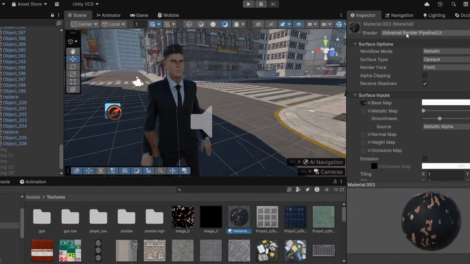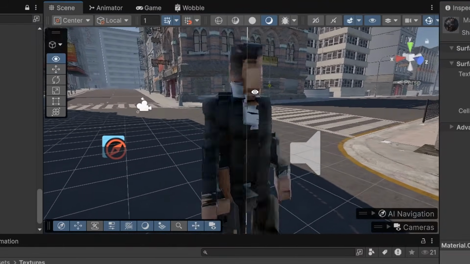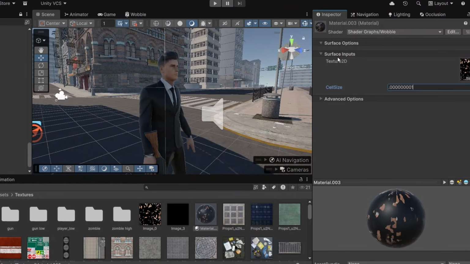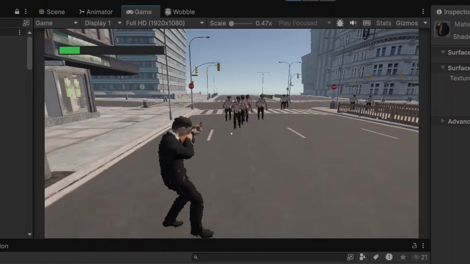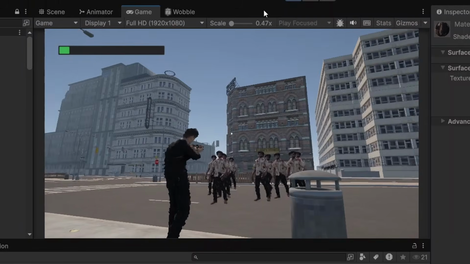Now let's try this shader effect on our player material and see how it looks. Yo, this guy looks like a Minecraft character now. Okay, I definitely don't want this intense. Let's decrease the cell size a bit. Alright, I think it looks much better now. Once we lower the resolution too, it's probably gonna look more natural.